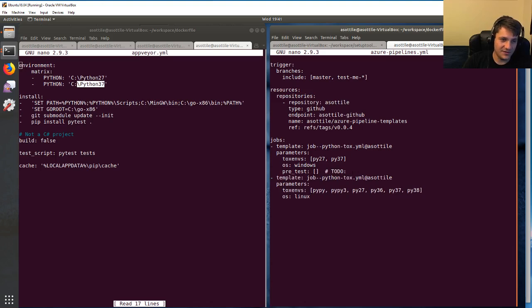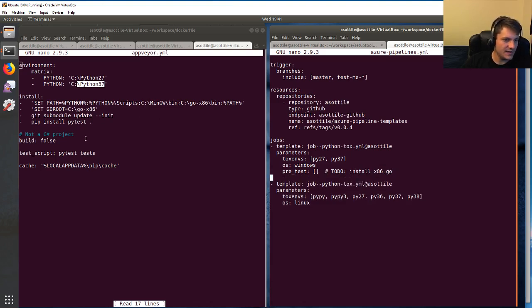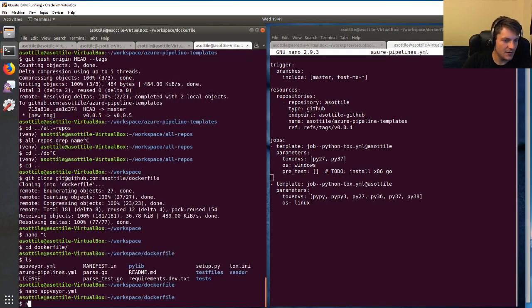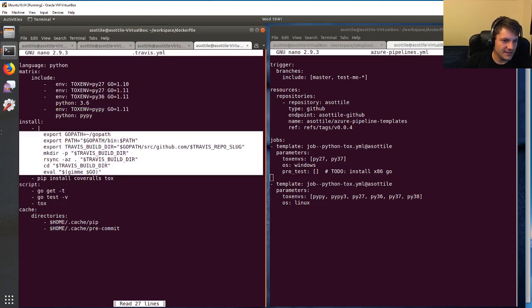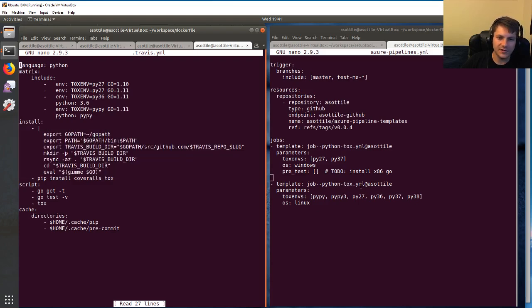And I'll leave myself a to-do because I don't know how I'm going to do this yet. But we want to install x86 Go. So that'll be the Windows test, which will cover this. And then I think I'll do a separate test that tests the actual Go package itself. And so we'll follow the Go template for doing that.